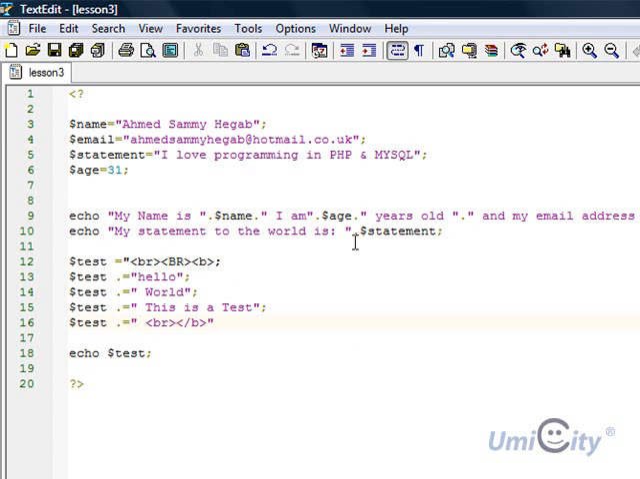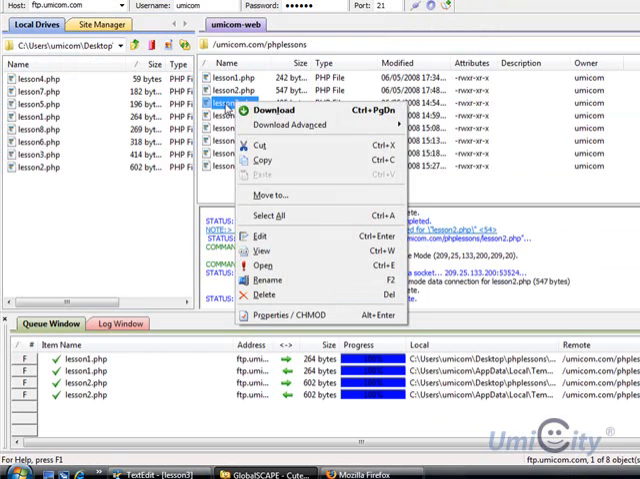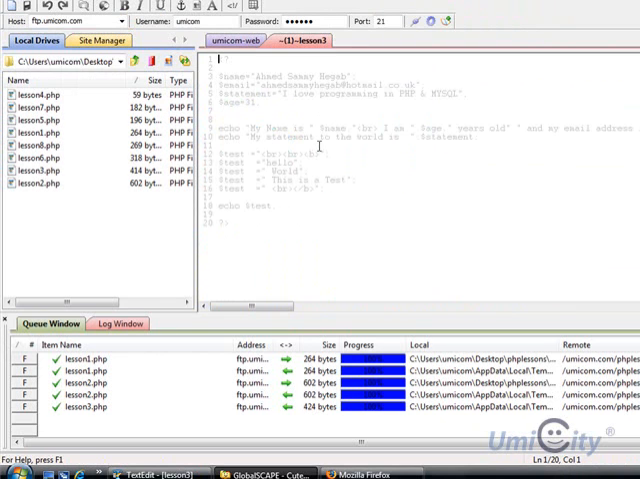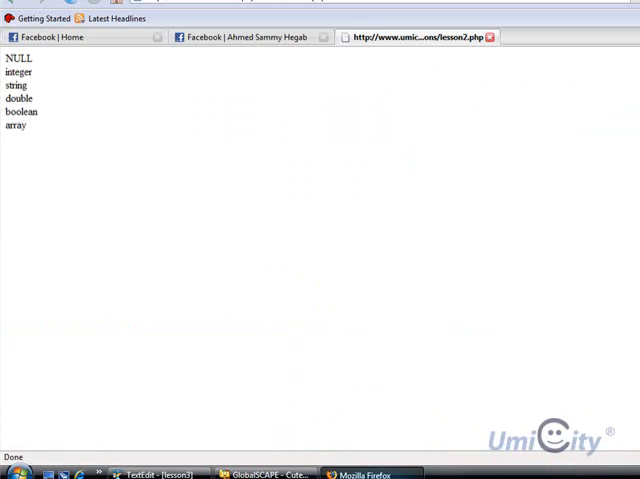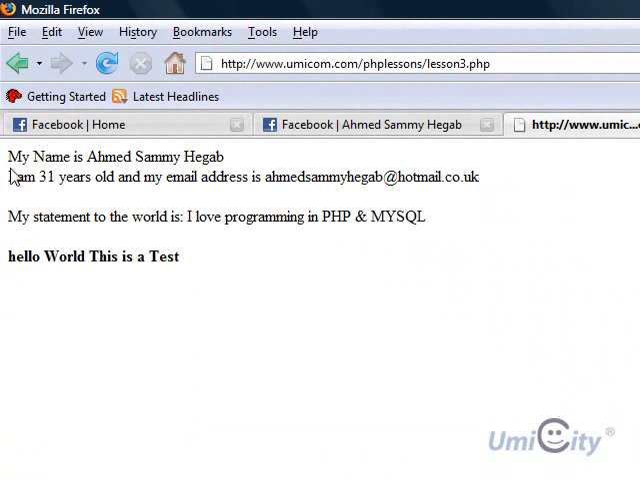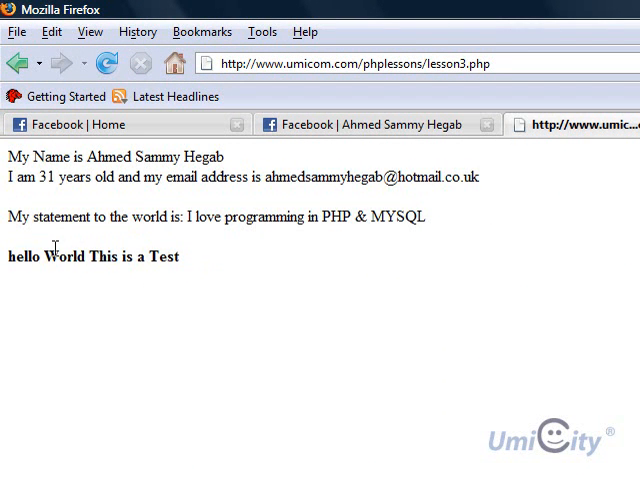So that's lesson 3. So we're going to test it. We're going to save first, and I'm going to click on lesson 3, click on edit so we can see it here, and that's the code that we wrote. Okay, we are now going to run it. We're just going to go to lesson 3, just type that like that, here we go, that's the result of the code. As you can see, it's all bold here, and it's one line.